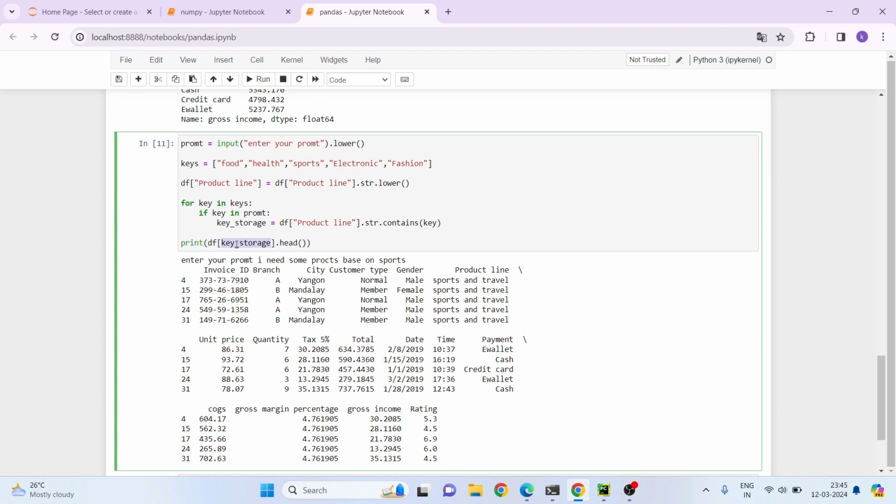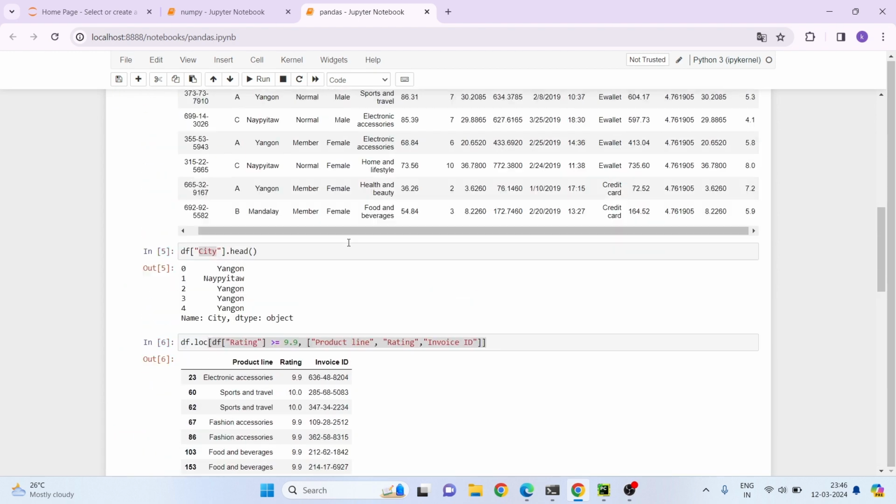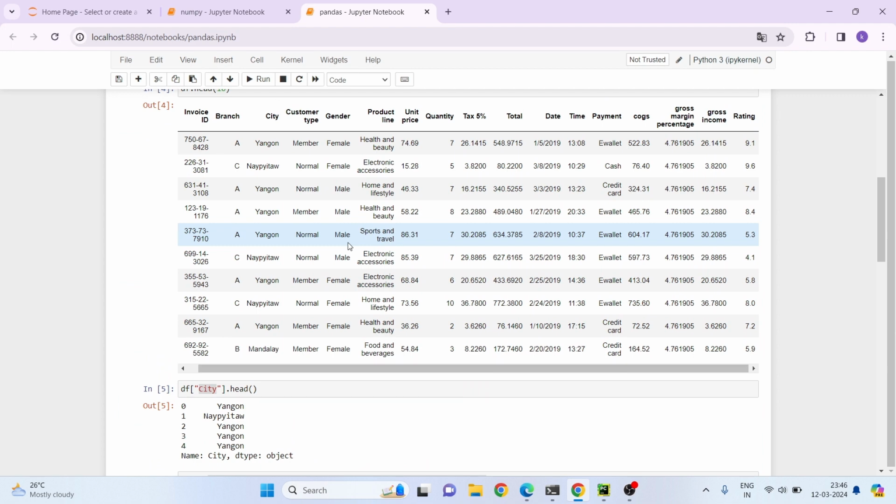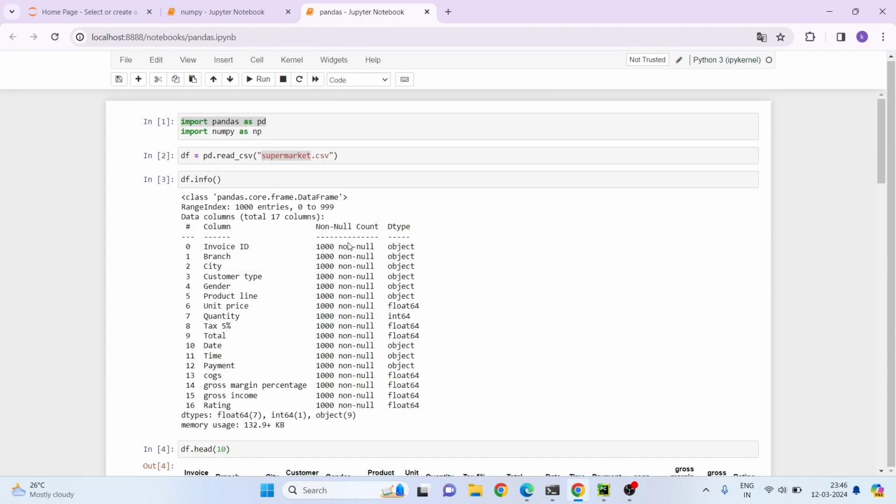So if you replace this keyword with health and beauty, we'll get only the rows which have health and beauty. If I mention food, it will get only the food rows. So the keyword that we specify over there, I'm getting it in the format of the key storage. So we can do even a lot more things with pandas. It's a very important thing for data scientists and data analysts. So that's what I learned today.